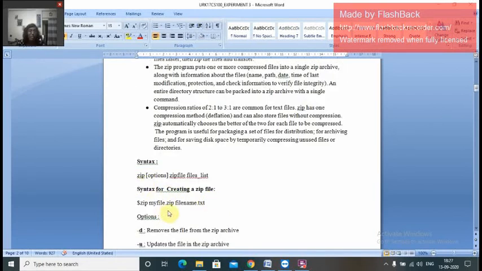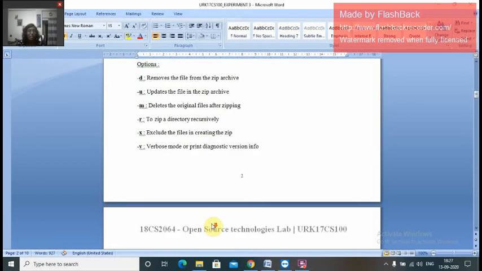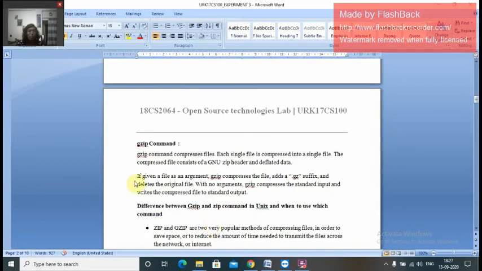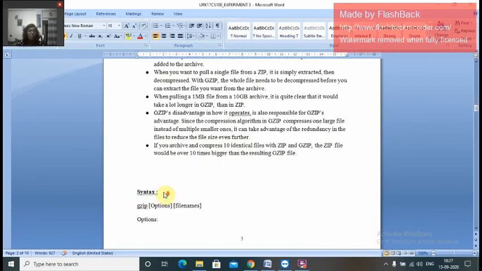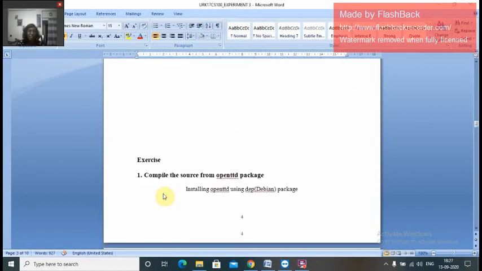The syntax for creating a zip file is, we need to say zip myfile.zip filename.txt. We have various options here also like -d, u, m, r, x and v. So these are the gzip commands and all this. I have given a detailed description of all this stuff.